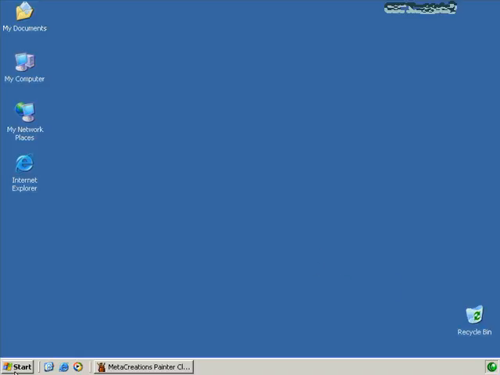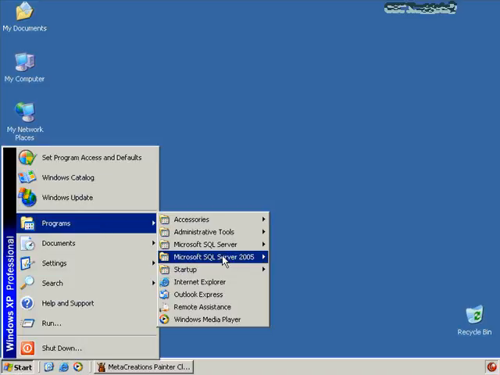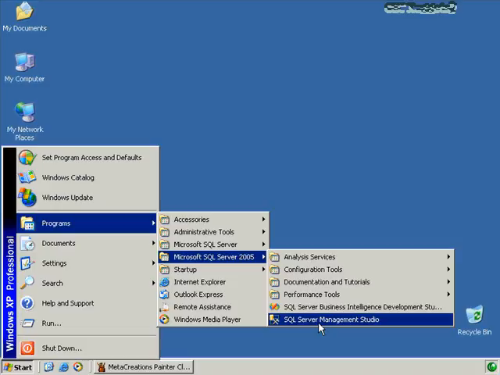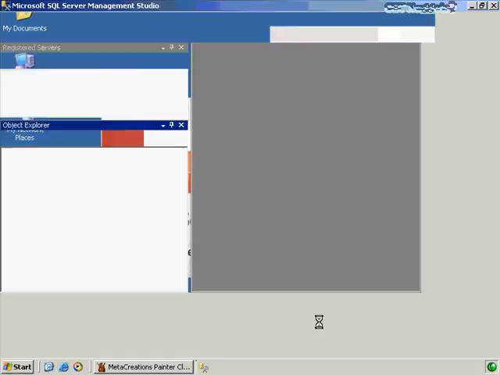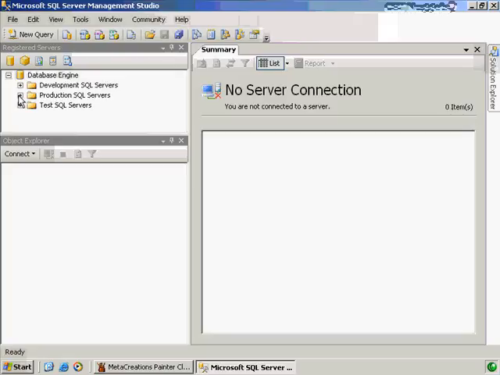How we do this is through SQL Server Management Studio. So we want to click on the Start button, drag on up to Programs, and on over to SQL Server 2005, and right down to our SQL Server Management Studio here. As soon as this fires up, we're going to go ahead and cancel our ad hoc connection. What we're going to do is connect through Object Explorer.